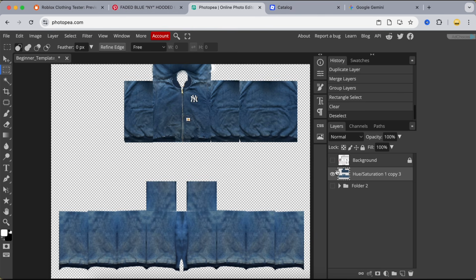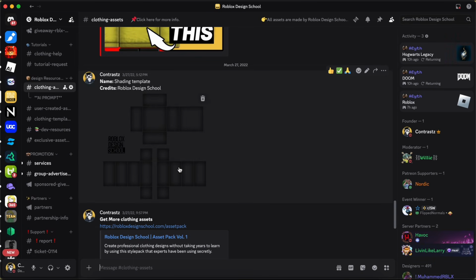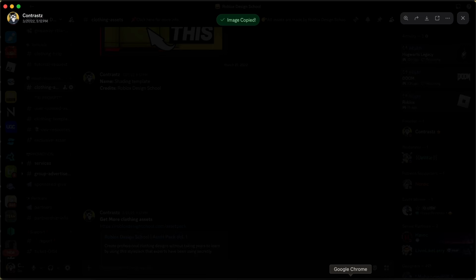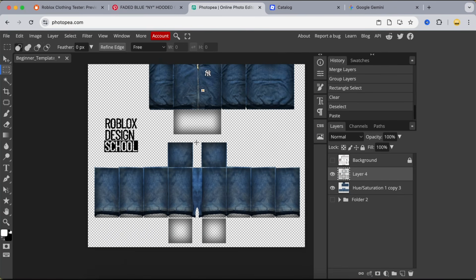We can go one step further by adding in our shading. I created this custom shading inside our Discord. Again, you can join in the description. We're going to copy this image, and then paste that shading over to our shirt. As you can see, it'll be really good.